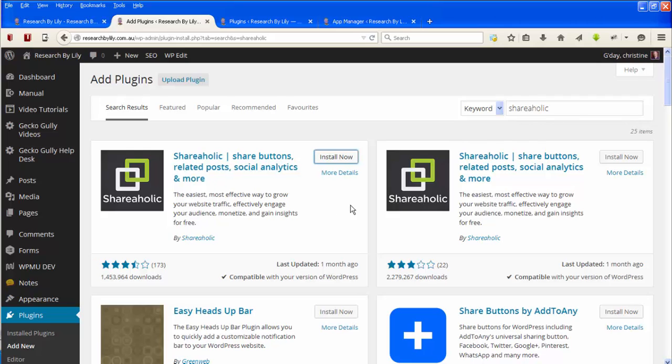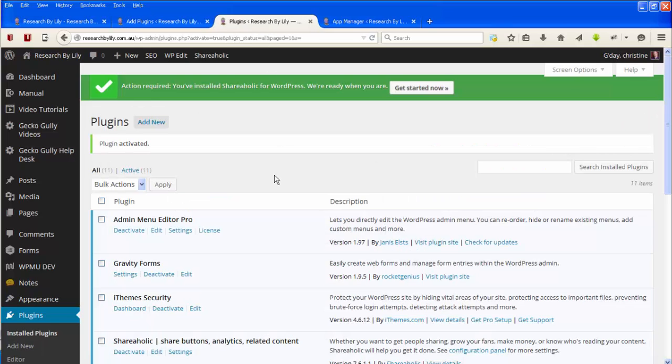I'm not sure why it's here twice. I have no idea, but I just usually click on the first one because I think they're both the same. I've never noticed any difference whether I click on the first or the second one, so I just install the first one. And once it's been installed, I can go to my plugins page and it will say to me, action required, you've installed Shareaholic for WordPress, ready when you are, and I can click on Get Started Now.